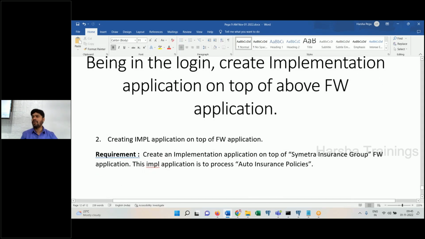Specifically auto. I can have one more implementation which will process health insurance. Auto insurance also can have different types: auto insurance for personal vehicle, auto insurance for commercial vehicle, auto insurance for heavy trucks. Like this, there can be different auto insurances, right? As of now, we are going to go with auto insurance.